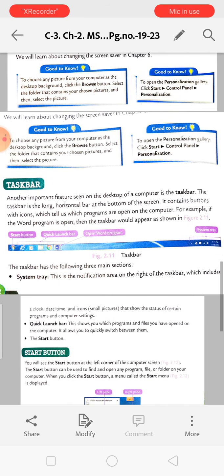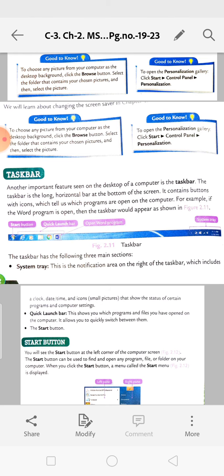Next, taskbar. Taskbar we have read before the summer vacation, we are just revising it. Another important feature seen on the desktop of a computer is the taskbar. Taskbar is the long horizontal bar at the bottom of the screen. It comes at the bottom of the screen. It also contains some icons that tell us which programs are open on the computer.